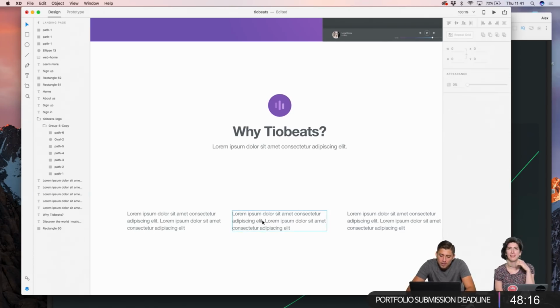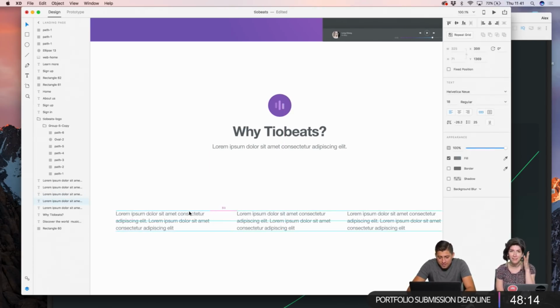Nice. Chat, let us know: are you a designer who likes to center align or left align? So, Party house likes centered.